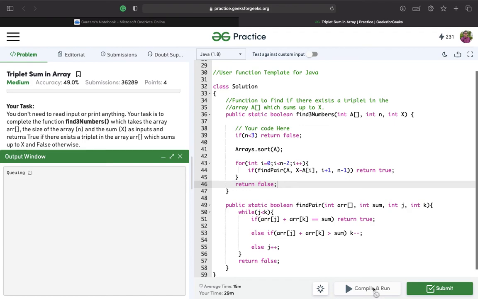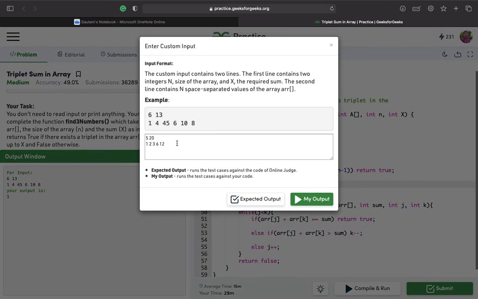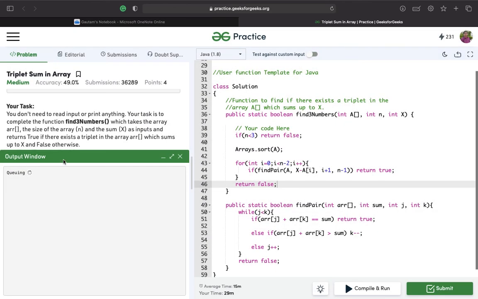Let's compile the code. Yeah, so the output is 1, because there is a triplet, that is 4, 8 plus 1, which gives the value equal to 30. Now let's check another test case where x is given as 20. We need to find a triplet that sums to 20, and yeah, there exists a triplet, that is 12 plus 6 plus 2. So the output should be 1.